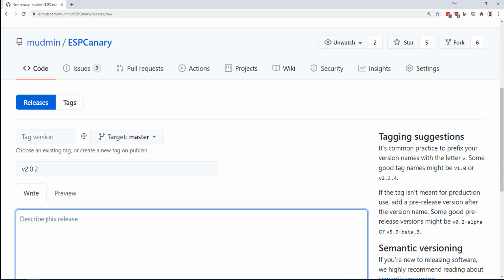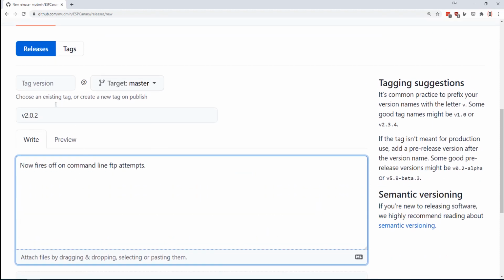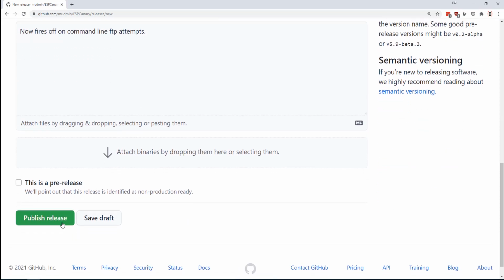And I'm going to say now fires off on command line FTP attempts. Easy peasy. And I am going to tag this version. I'm going to click this and I'm going to put V2.0.2 right here. So I'm doing my tag, my release, and my description all at once. And I'm going to publish this release.